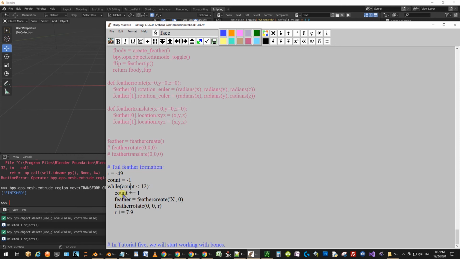And first thing it does is it adds 1 to count, making it 0. And then we don't need this because I took out the parameters. We don't need parameters on that anymore. And then it's going to create the feather, and then it's going to rotate the feather, and then for R it's going to add 7.9, and then it's going to come back up here.